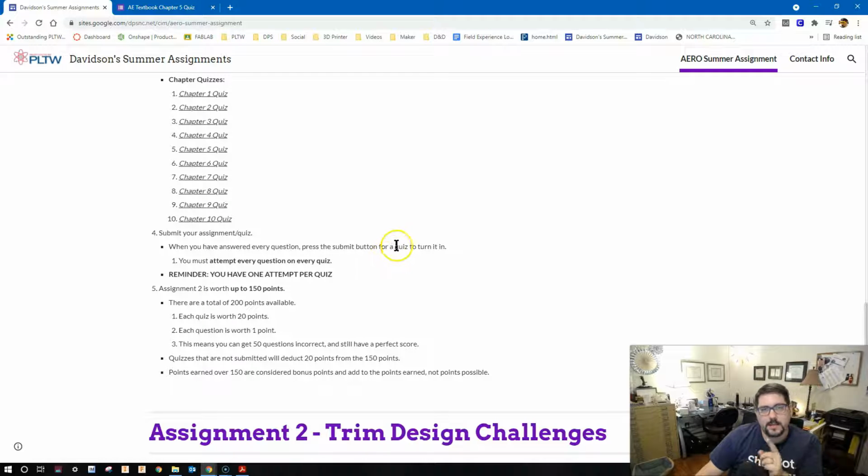But this assignment is only worth 150 points. Total of 200 points available. Each quiz is worth 20 points. Each question is worth 1 point. This means you can get 50 questions wrong and still get a perfect score. There's a lot of questions. You need to get 150 of them correct to earn a perfect score.